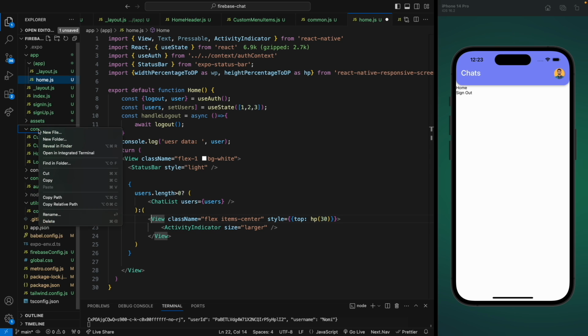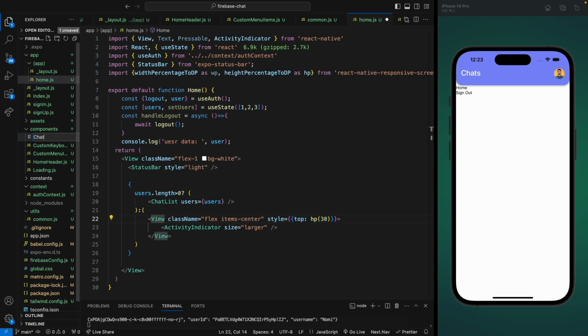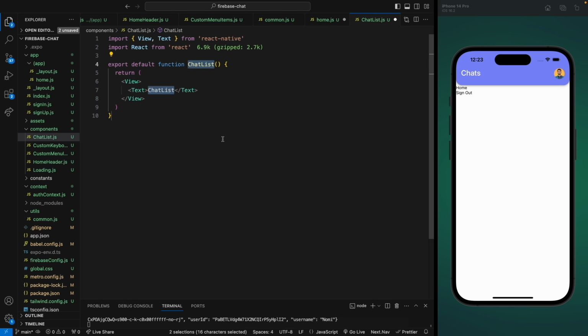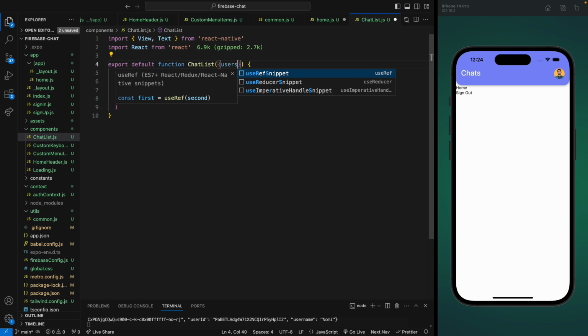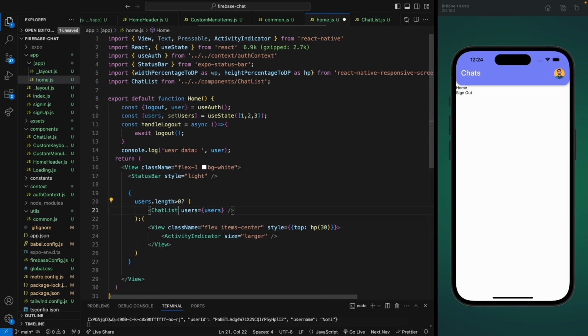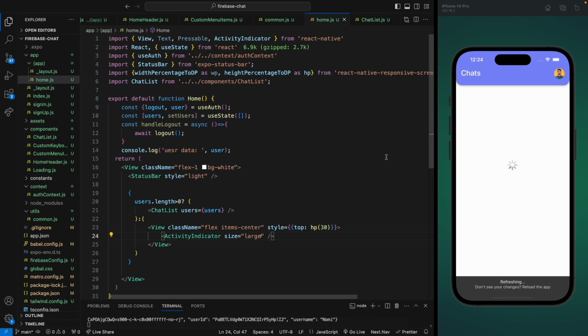So let's go to our components folder and create a new component, chat list. Create a function, and this will receive the users that we're going to pass from home component. Let's save this and import it here. Okay, now let's save this and see. Okay, we can see the chat list, but to be able to see this loading, we need to remove this dummy data. Okay, why is this small? Okay, so we misspelled this, it should be large.